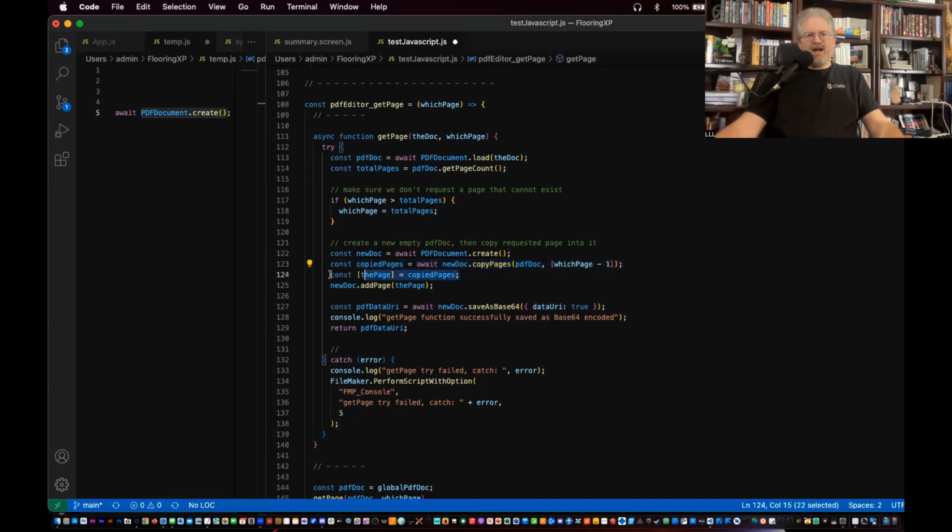And once we have that, we grab copied pages. We grab the page. Let's see, what did I do there? It's been a while since I wrote this. Whatever I'm doing, I'm adding it.